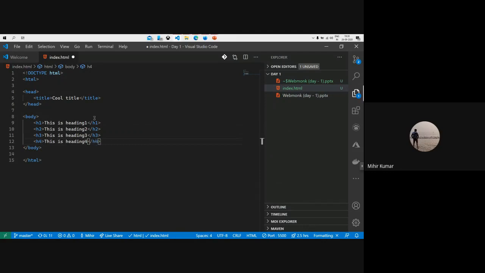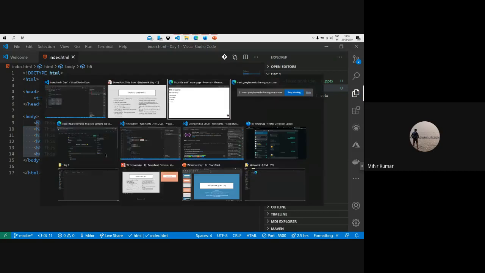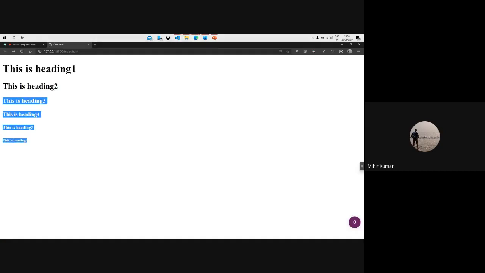If you don't know this syntax till now, you will get used to it because it's fairly easy compared to some of the other things that are out there. So I have put all the 6 levels of headings that are available in HTML. Let's see what it did. You can see it has rendered all of these headings in a different level.